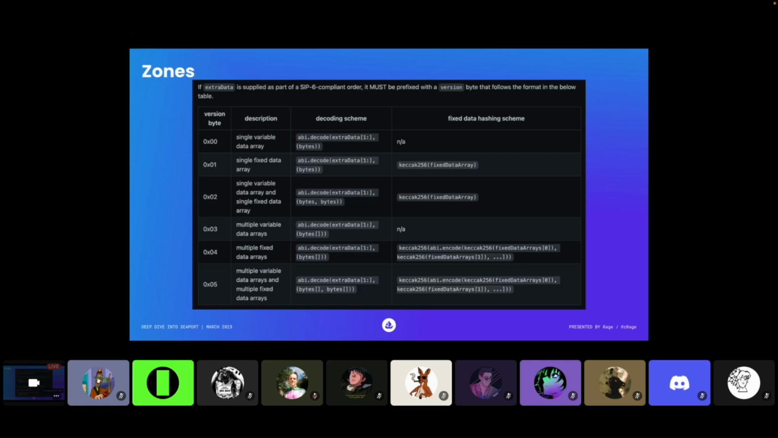So another type here is fixed data. Fixed data is data that you do know at the time that you're creating the listing. A good example of this would be, for instance, a conditional listing, where you can only fulfill this listing if you're also fulfilling this other listing, or maybe they're exclusive, so you can't fulfill this listing if this other listing has been fulfilled. For those, any fixed data has a hashing scheme based on the number of SIPs.